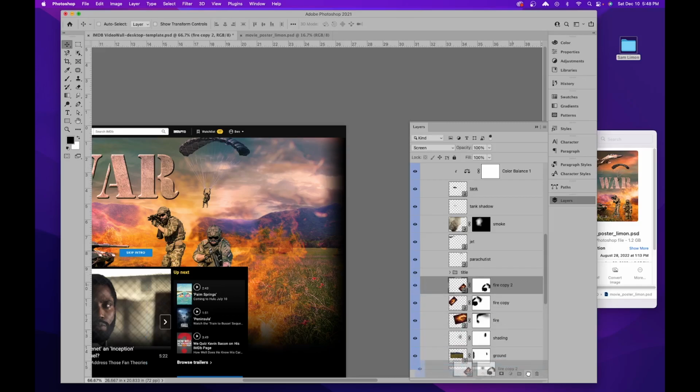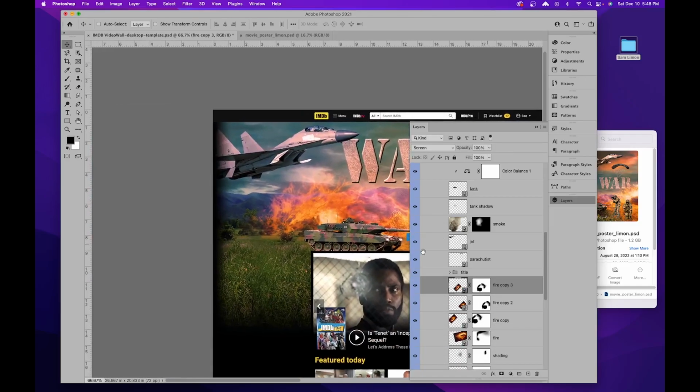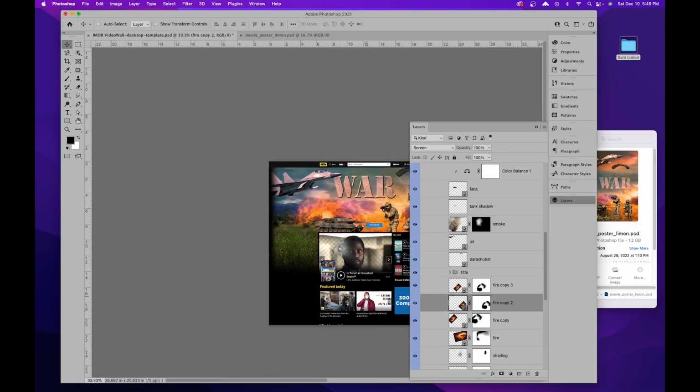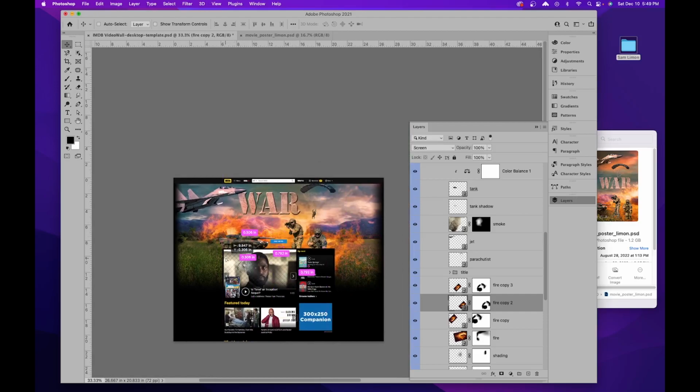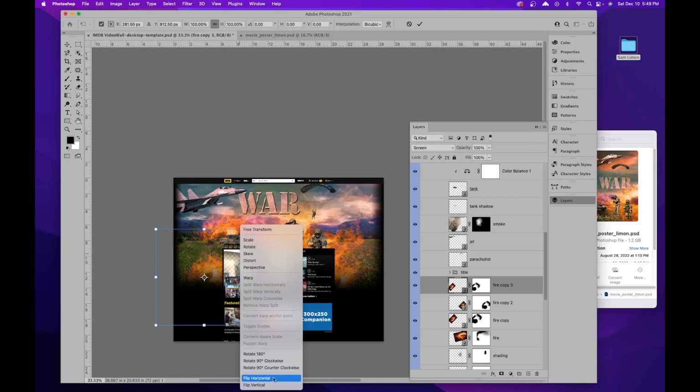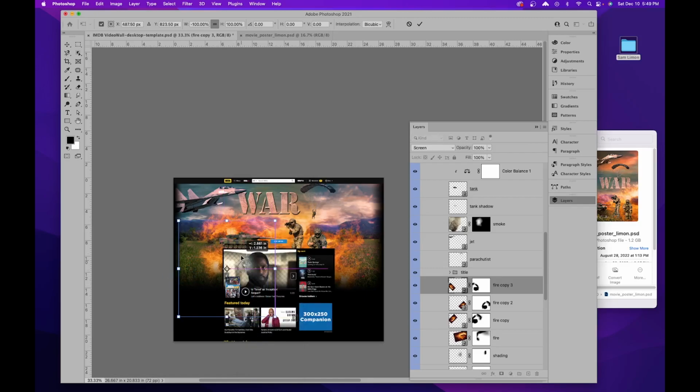And then I'm going to make a copy of this one, bring it to the left. Whoops. Make sure I grab the right one. Fire copy 3, so it's this one. Now I'm going to do Command T, right click, and then flip it horizontal. And then maybe I'll just scale it up a little, hold shift, so something like that. Press return, and there we go.